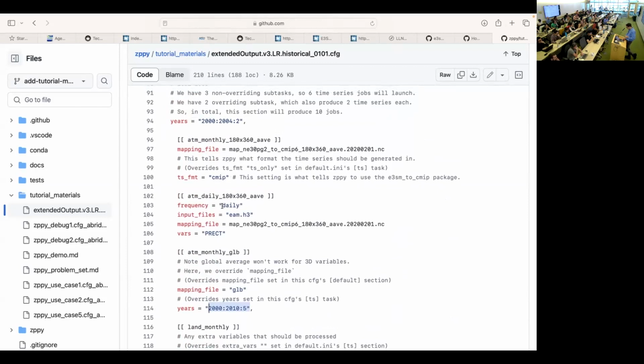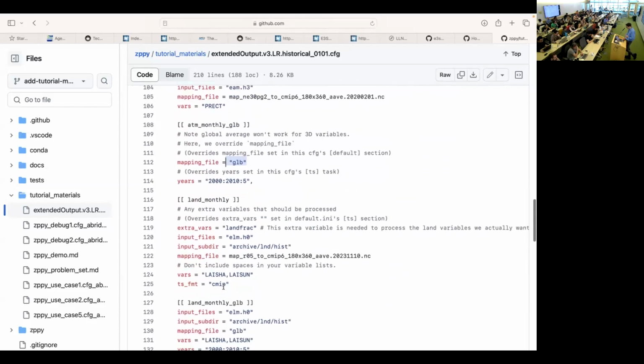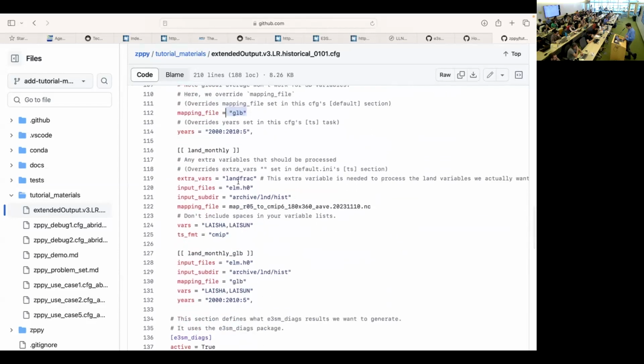Going on, we have the daily time series, the global time series. Notice the mapping file is global because we want global data. And it's pretty similar for land and land's global. We need to make sure the input files and subdirectories are right. Also make sure to not include spaces in your variable list. You want just variable comma variable.